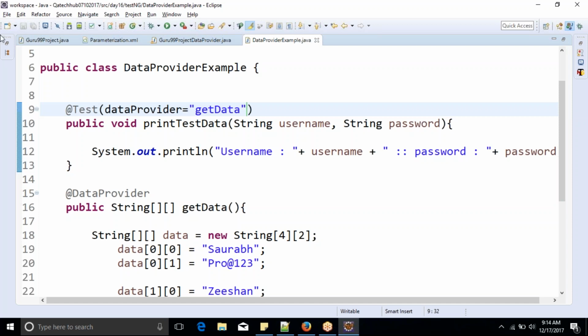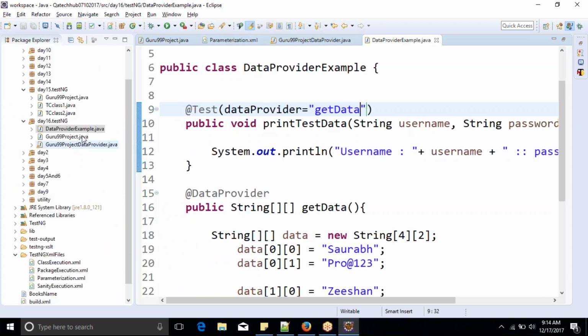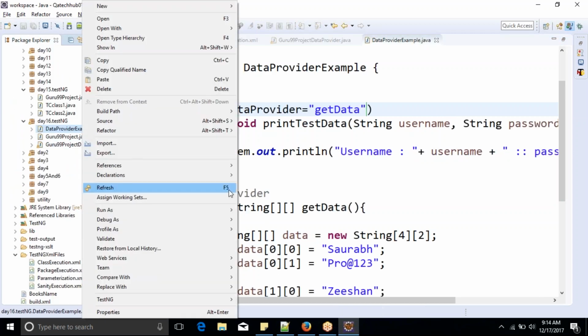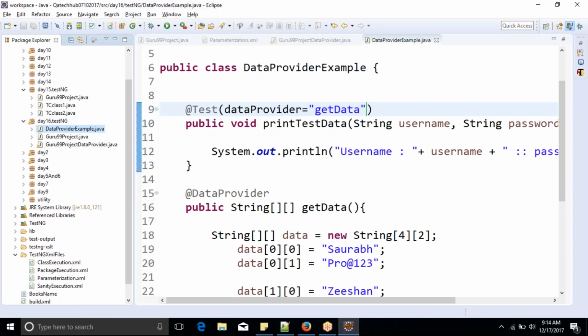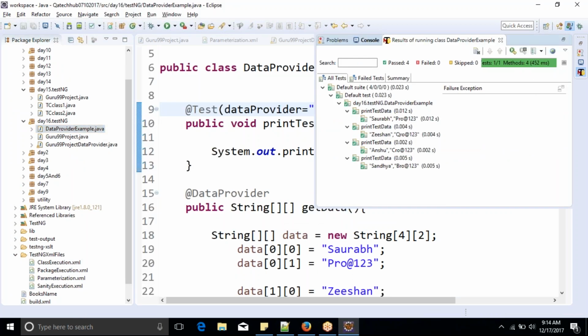Okay, I'll execute this code and you'll see. Right click, run as TestNG test. You can see that your test case has executed 4 times with those 4 different values which we mentioned, and they are considered as separate test cases. Okay, so any questions here?